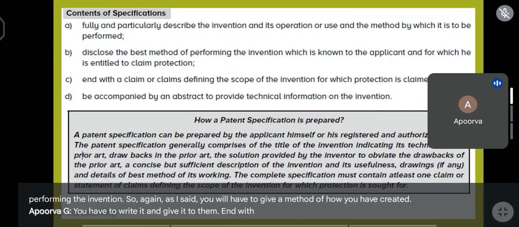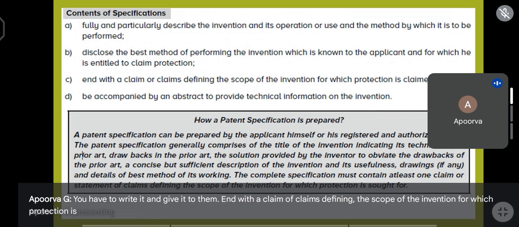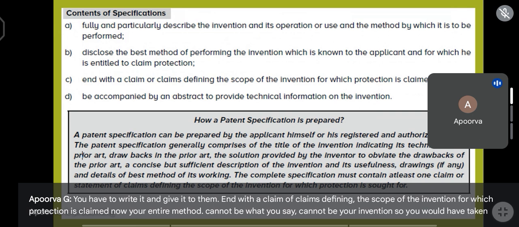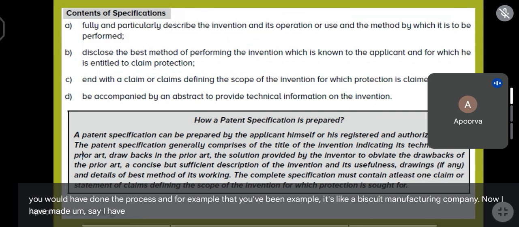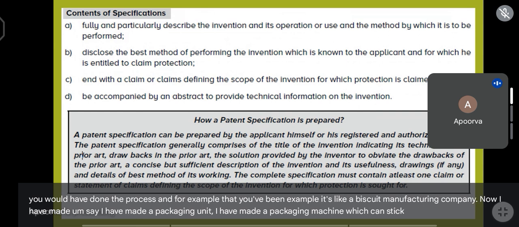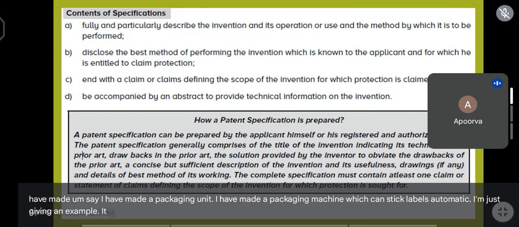End with a claim or claims defining the scope of the invention for which protection is claimed. Now, your entire method cannot be your invention. You would have done the whole process. For example, it's like a biscuit manufacturing company. Now, I have made a packaging unit, a packaging machine which can stick labels automatically. I'm just giving an example. It can stick labels automatically.